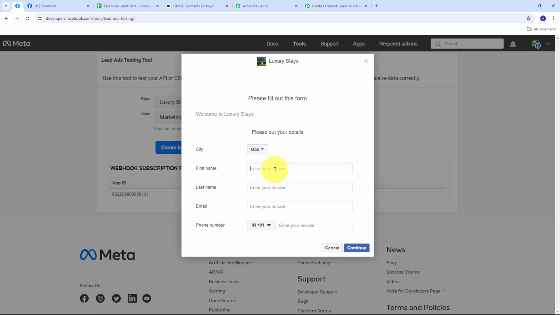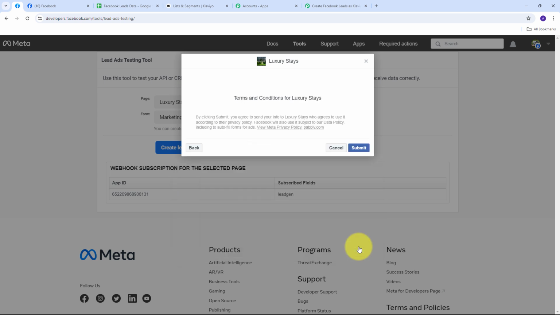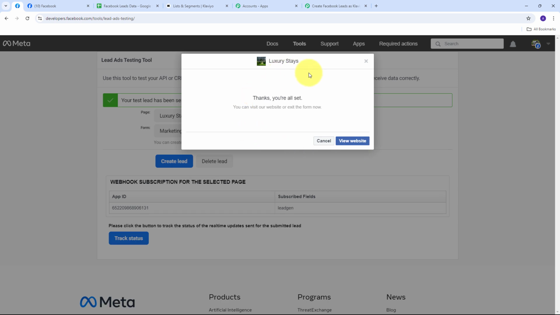So here my first name will be dummy, last name will be user, email will be dummyuser@pabblytudes.com, and I'm going to give a random phone number of my lead. And here I have filled all the required details, so I'm going to click on continue. And now I'm going to click on submit. So here I have successfully submitted my form, and I have created this new lead.